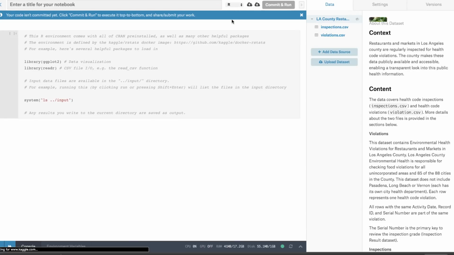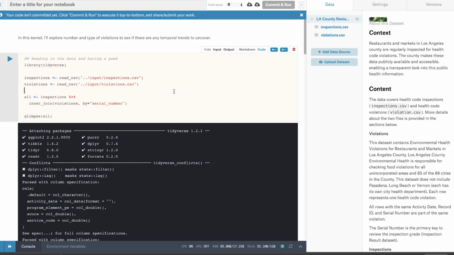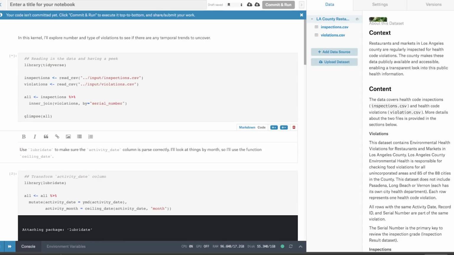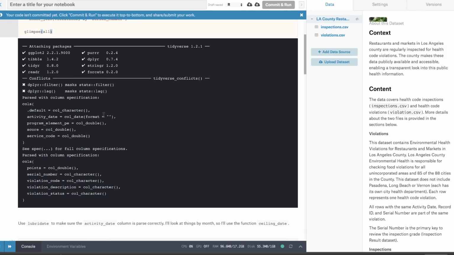All right. Cool. So what I've done is I cheated and I already prepared the code that I'm going to use. So I'm just going to quickly upload it here. And then I'm going to walk you through what I've done to analyze the data set. Great. So in the first cell, we have the inspections CSV file and the violations CSV file. So I'm going to go ahead and read those in, join them together by serial number, and then take a glimpse at the resulting data frame.